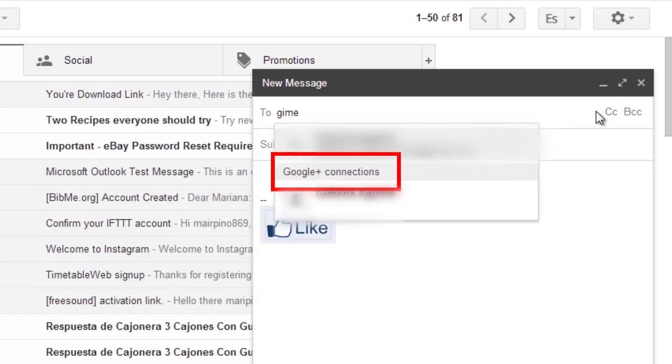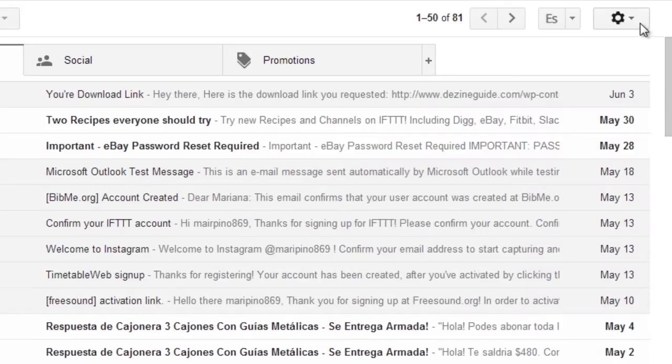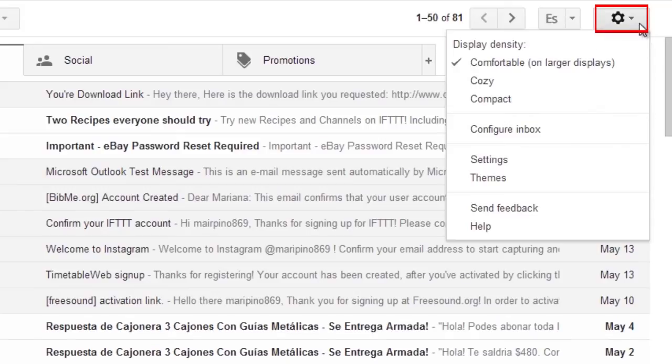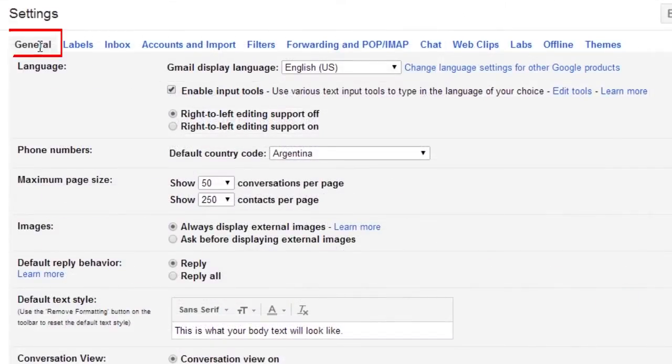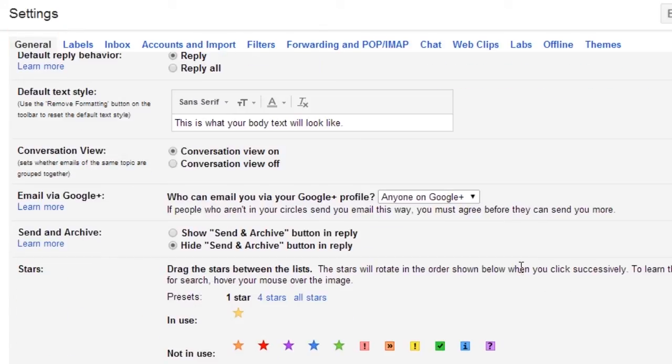If you'd like to opt out of this feature, go to your email box in Gmail and click on the settings icon at the top right. Once there, click on the settings configuration. Then go to the General tab, scroll down, and go to Email via Google Plus.